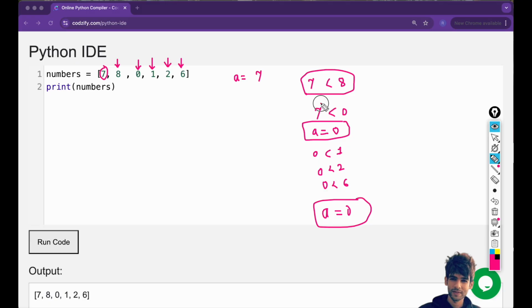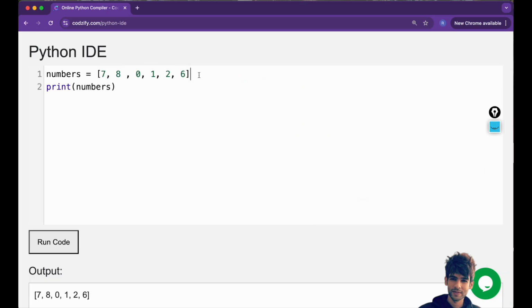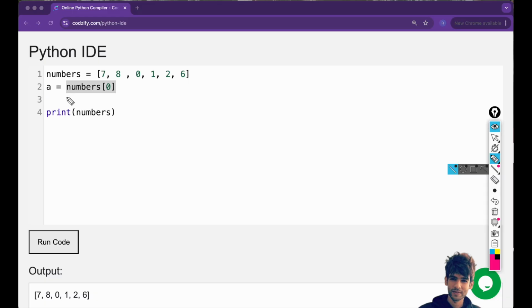So basically we are comparing it with the value of a here. This 0 is representing the value of a, and previously this 7 was representing the value of a. Let me write the program so that you can clearly understand how to do this. I will take a here and we will assign the number at the first index. Numbers of 0 will return 7. This is present at the 0 index, 8 is present at 1, 2, 3. So I hope you got the understanding of index now and how to print that.